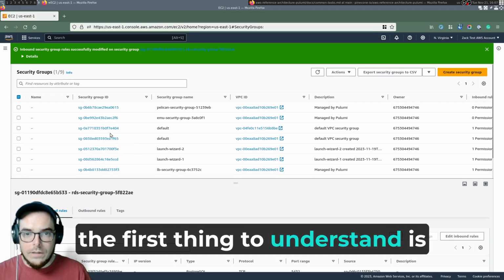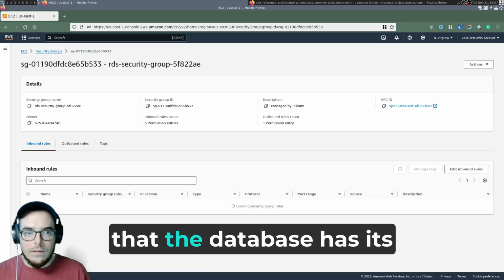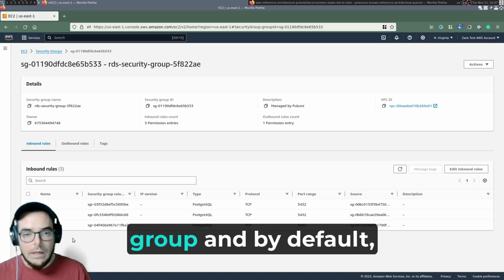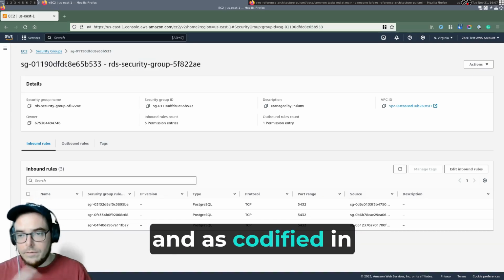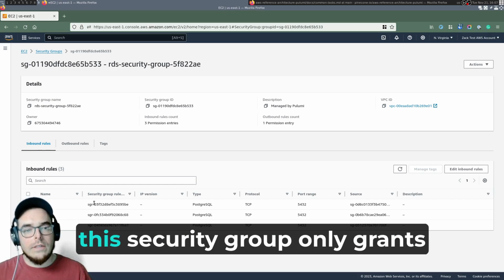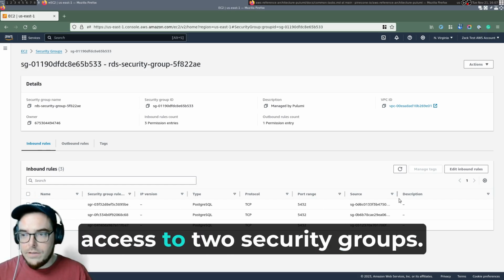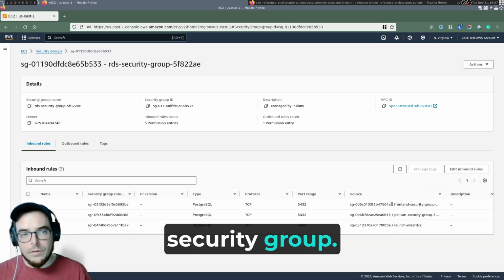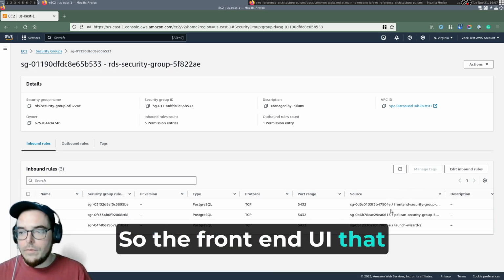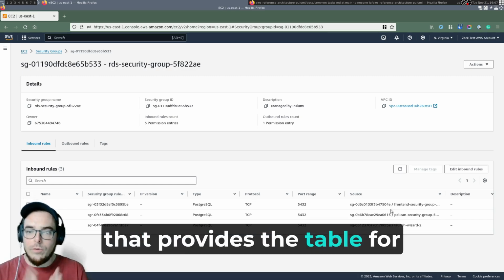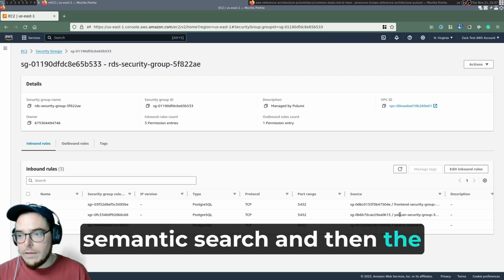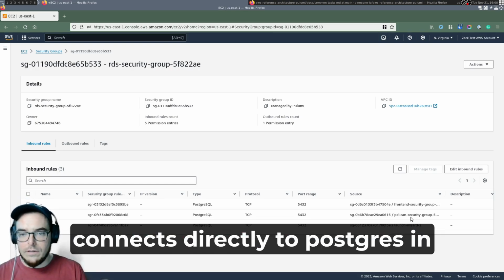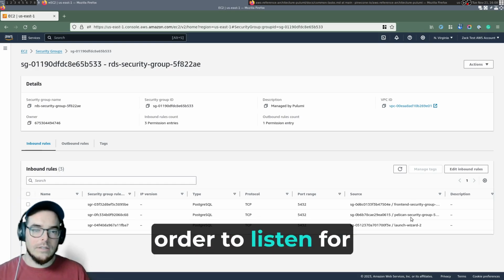So the first thing to understand is that the database has its own security group. This is the RDS security group. And by default, and as codified in the Pulumi code, this security group only grants access to two security groups. Those are the front-end security group, so the front-end UI that is user-facing that provides the table for semantic search, and then the Pelican security group because the Pelican microservice connects directly to Postgres in order to listen for changed records.